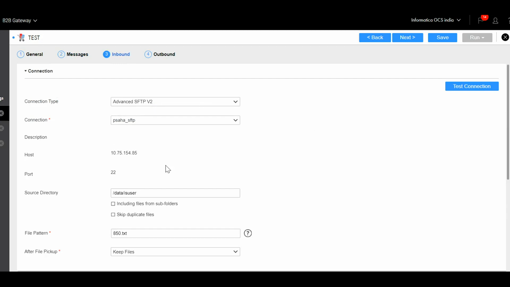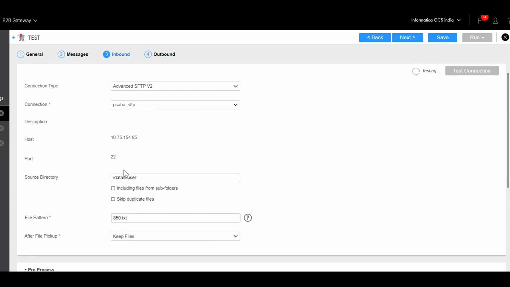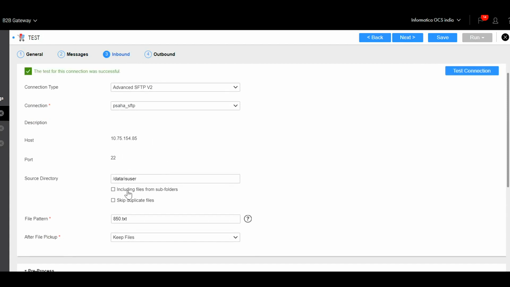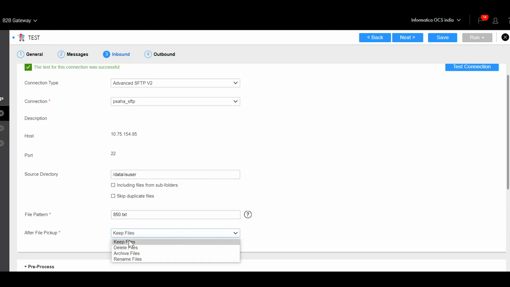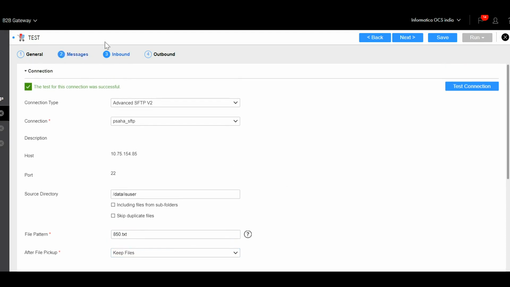This is my inbound connection. I have already tested the connection. And this is a dummy server where I have kept my 850 EDI file. The extension can be anything, because B2B Gateway is going to deal with the file content, not with the file extension. I have the option to delete, archive, or rename whatever I want after the file is picked up. So this is the starting of the inbound flow.